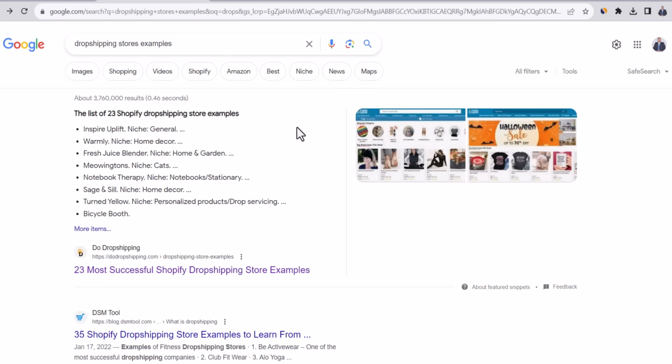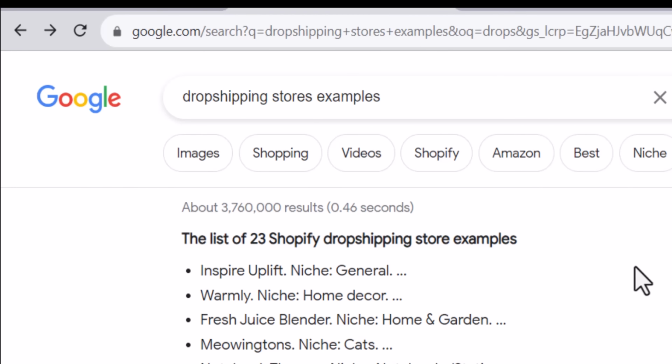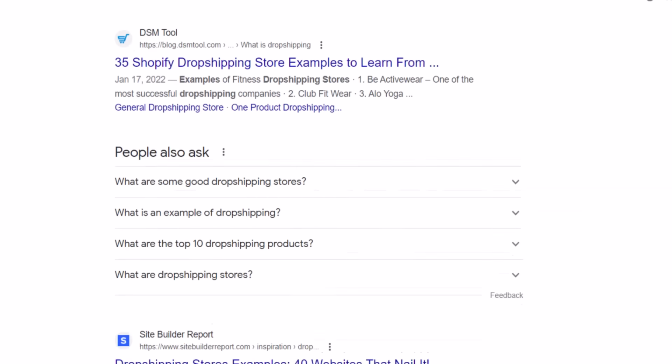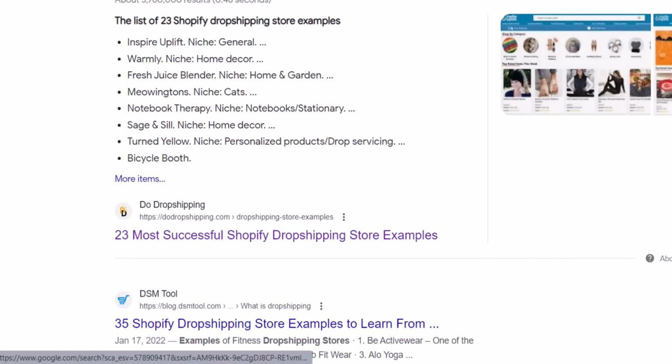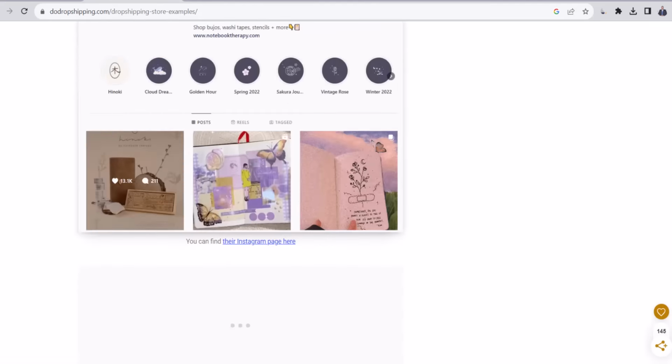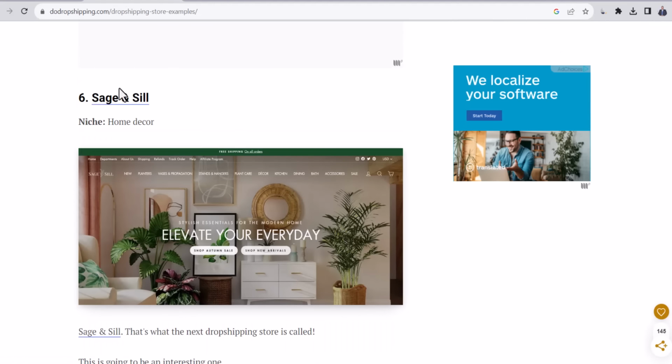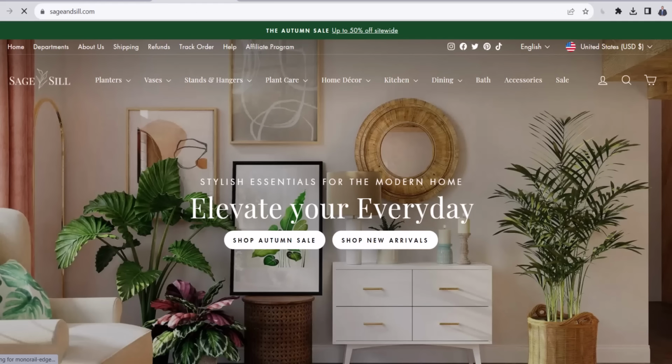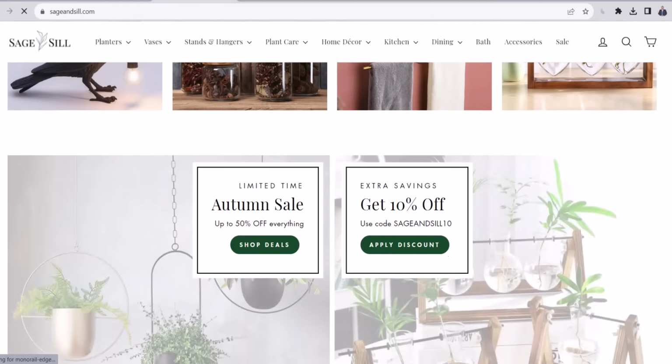other dropshipping stores. Simply go to Google and search for dropshipping stores examples. You will get thousands of results. Let's click on the first one here. Go down, and let's click on this dropshipping store for example. This is a very nice store that specializes in selling home improvement products.